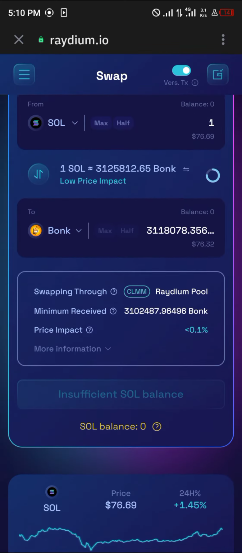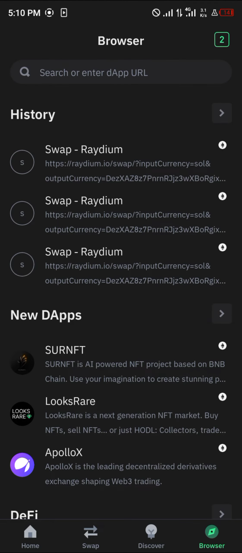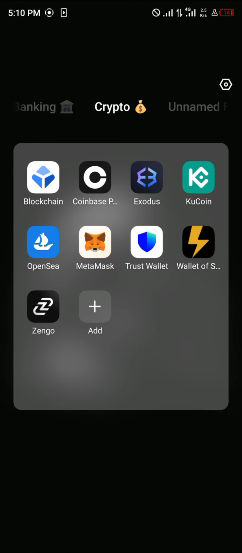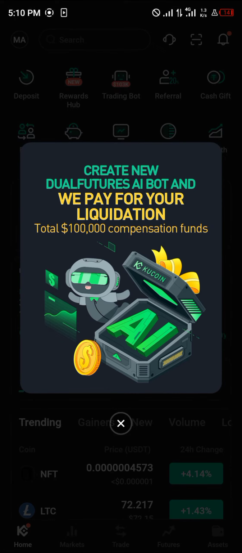So guys, once that's done, another option of selling your Bonk tokens is minimize and use the centralized exchange known as KuCoin. Once you've opened up the KuCoin platform, please make sure you have an account.